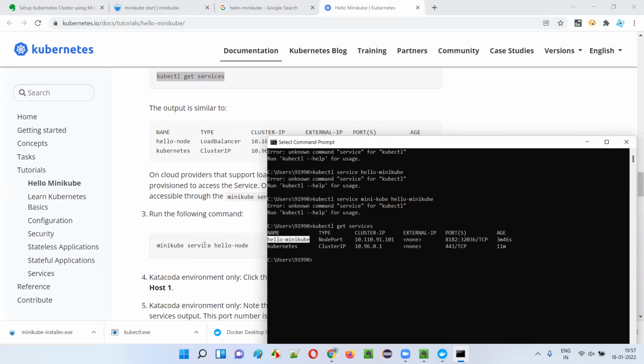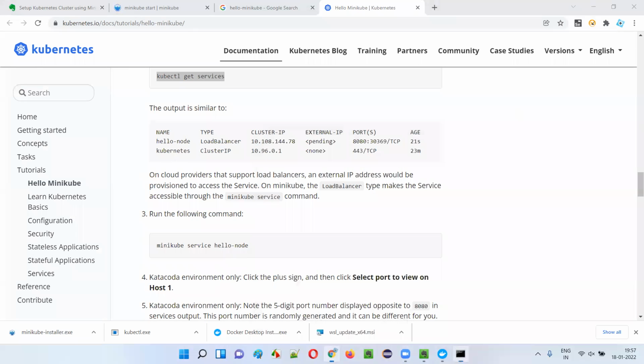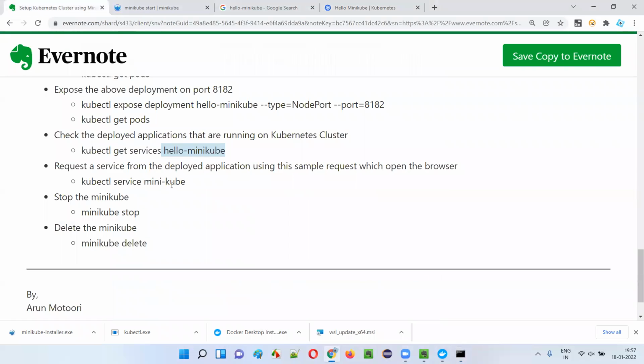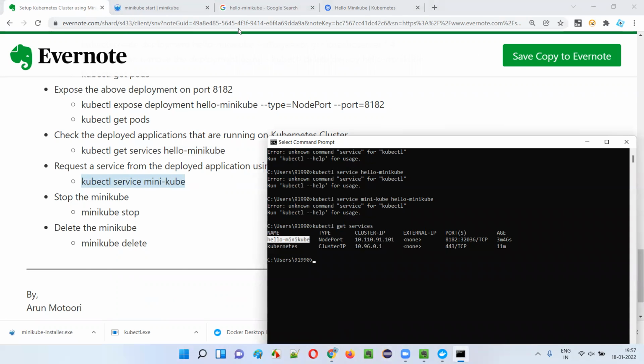Okay, here I have to say this command I have to run, guys. Okay, it should be minikube service. Okay, so what is the command I have typed here? Let's see in the notes. It's not kubectl service minikube. It is minikube service. Something is different there. Let's see this command, guys.